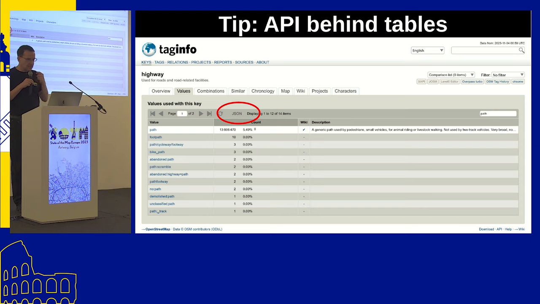Behind all these tables is an API. So there is a normal REST JSON API that creates all the data, and you can also query that. There's documentation on how these work, and you can click on this JSON button that every table has, and it will show you exactly that.